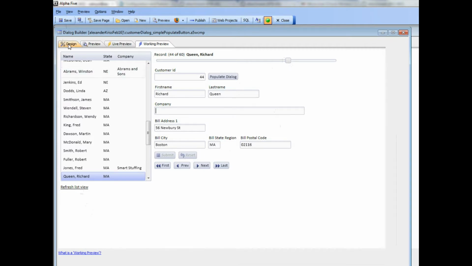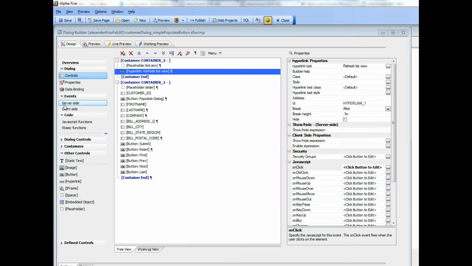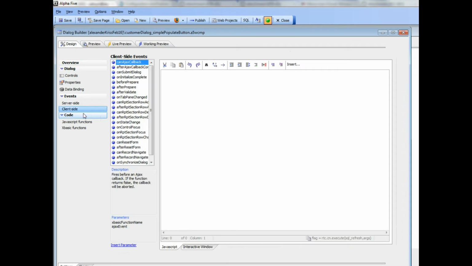So I'm going to go back to design mode right now, and now I'm going to go to client-side events, and you can see that in the client-side events there's an event called can record navigate. So let's go look at this event and then see what parameters this event exposes.